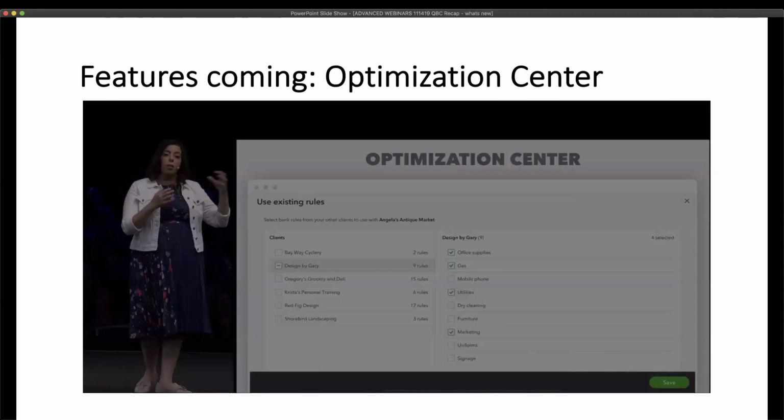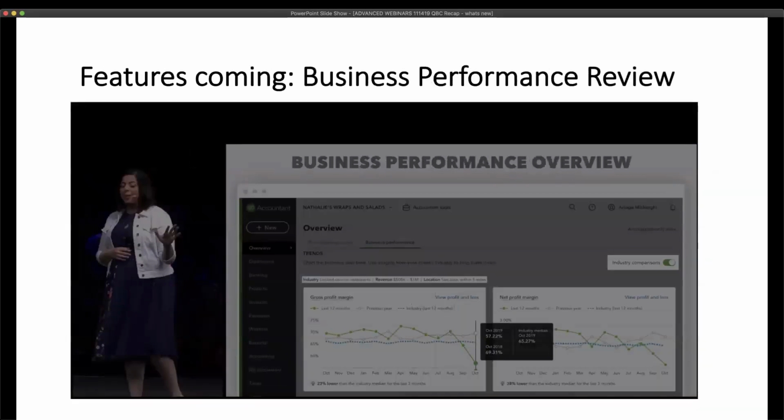And I can't wait to duplicate some of my bank rules across multiple customers, especially with tax season coming up and a lot of work coming up. It'll be great to have that one perfect customer duplicate the bank rules. I keep saying bank feeds, bank rules across multiple customers. So this got a cheering standing ovation when she presented it.